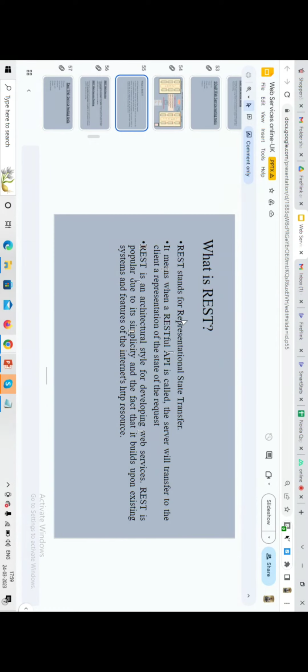REST is popular due to its simplicity. It is very simple to write and very simple to understand. It is very famous for its simplicity and the fact that it builds upon existing systems and features of the internet's HTTP resource.